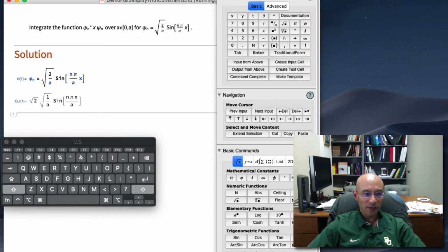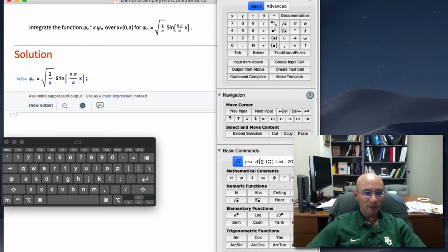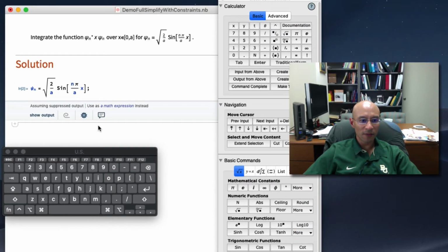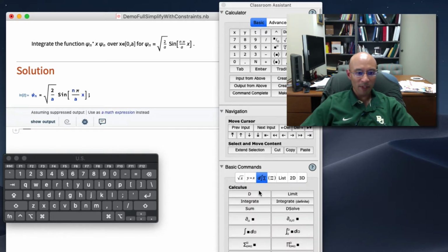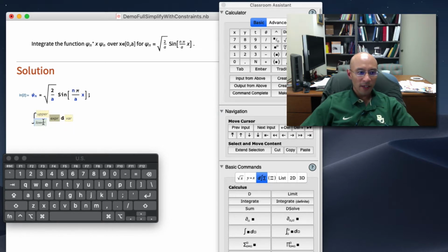I can hit shift enter and it evaluates it, but I don't care to see it. I'll suppress it, so put a semicolon there. Now let's do the integration. For an integration, I'm going to go to this classroom assistant and hit this calculus commands tab here, and let's get an integral with limits, definite integral, and lower bound is going to be 0, upper bound is a. The expression we want to integrate is psi n star x psi n.